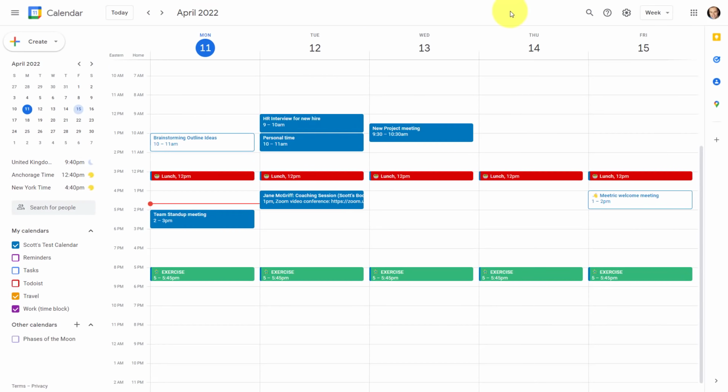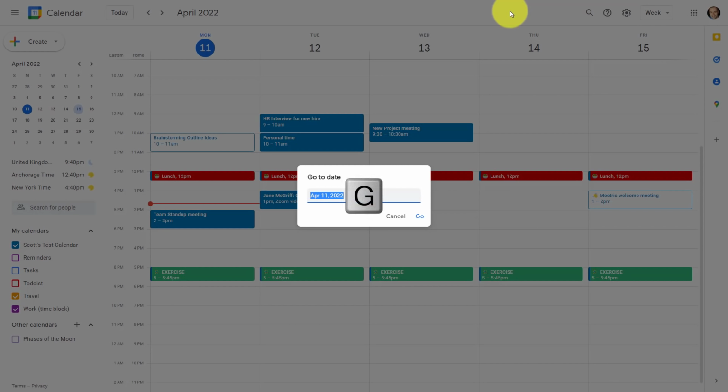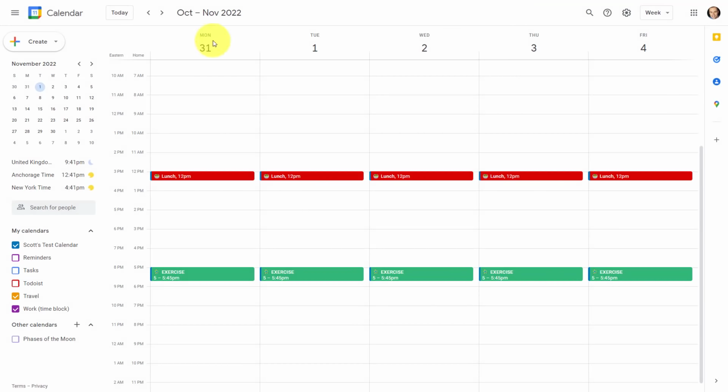Now, one of my most used shortcut keys is the letter G, as in go to date. By selecting G on your keyboard, you're presented with a small dialog here where you can type in basically anything that you want. So if someone's asking me, what am I doing in November? I can type in November and immediately jump to November of this year.